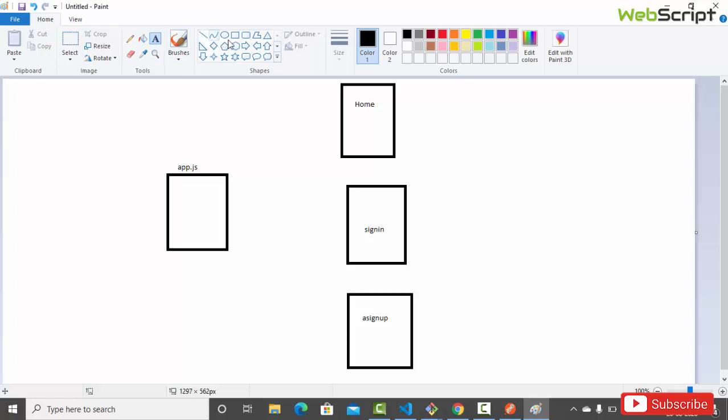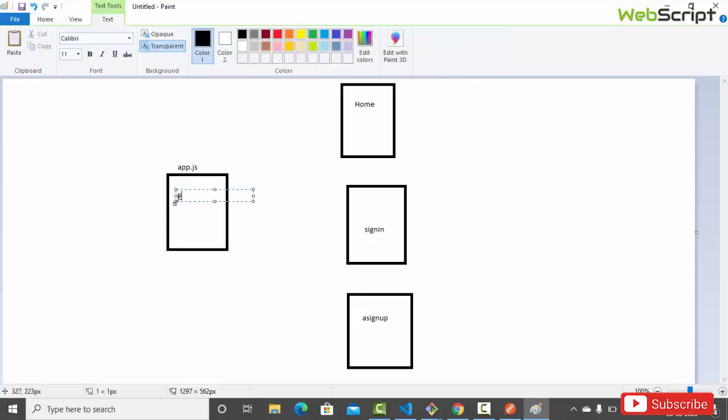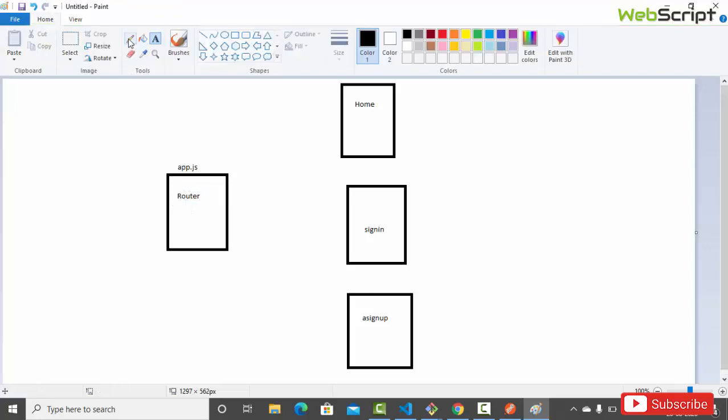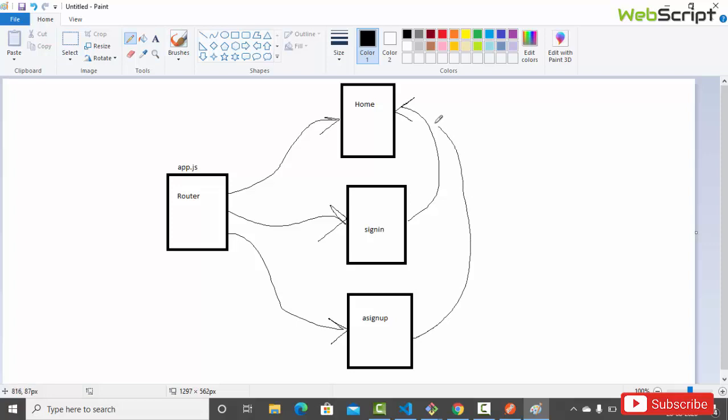Here we have our router. In this root component we have our router. With the help of the router we are able to navigate to the home page, to the sign in page, and also to the sign up page, right? Now if I want to check for the sign in and sign up pages whether the user is logged in, then we have to send the user from sign in to the home page. Again, if he tries to navigate to the sign up page, I have to send him back to the home page if he is logged in, right? So this is the current scenario.